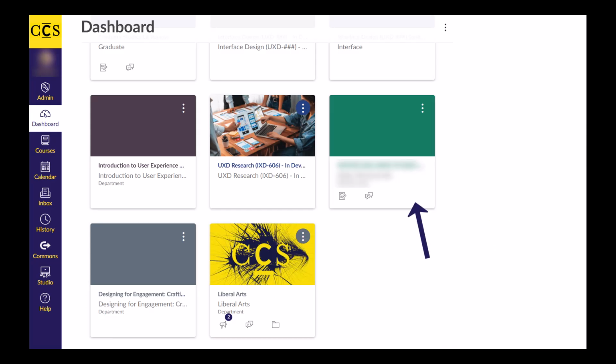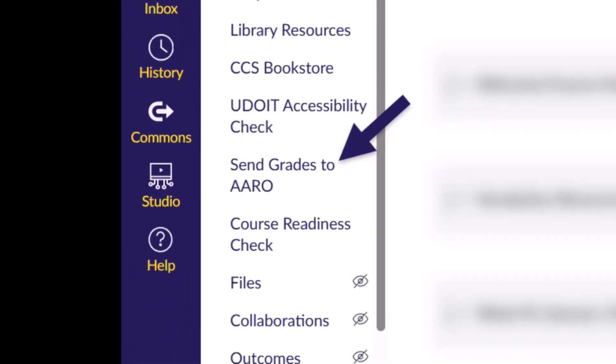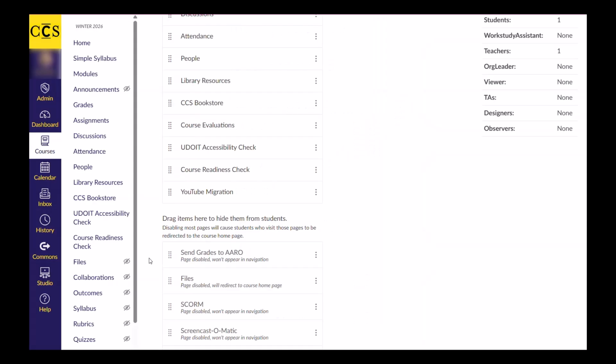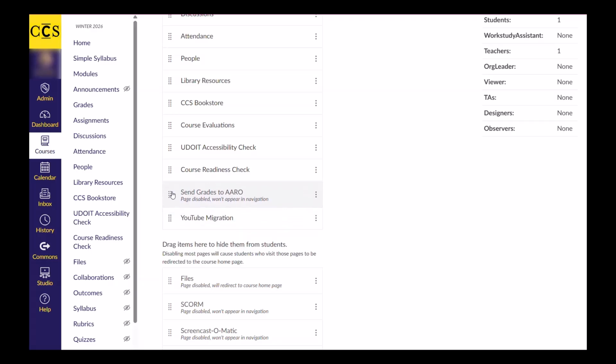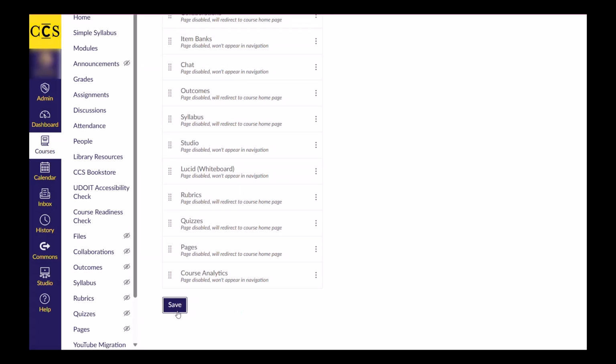First, navigate to the Canvas course you will be submitting grades for. Click on the link in the course navigation called Send Grades to AARO. If Send Grades to AARO doesn't appear in your course navigation, you can enable it by going to Settings and Navigation, dragging Send Grades to AARO into your navigation menu, and clicking Save at the bottom.